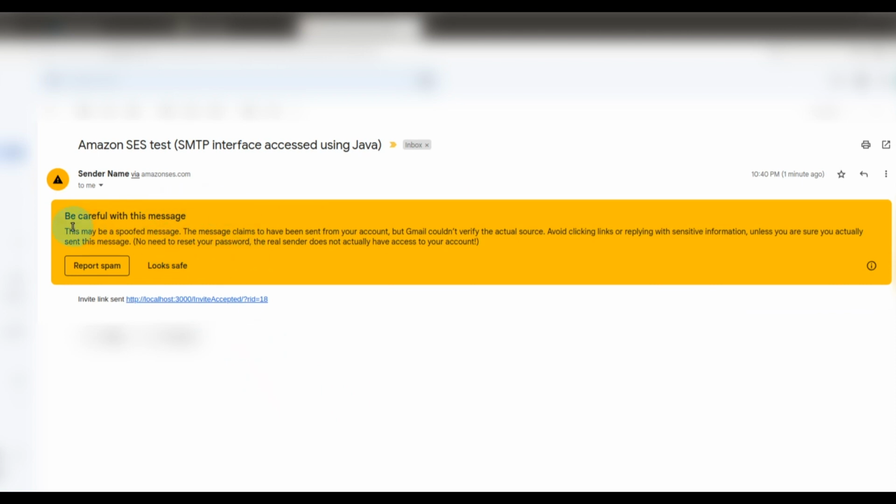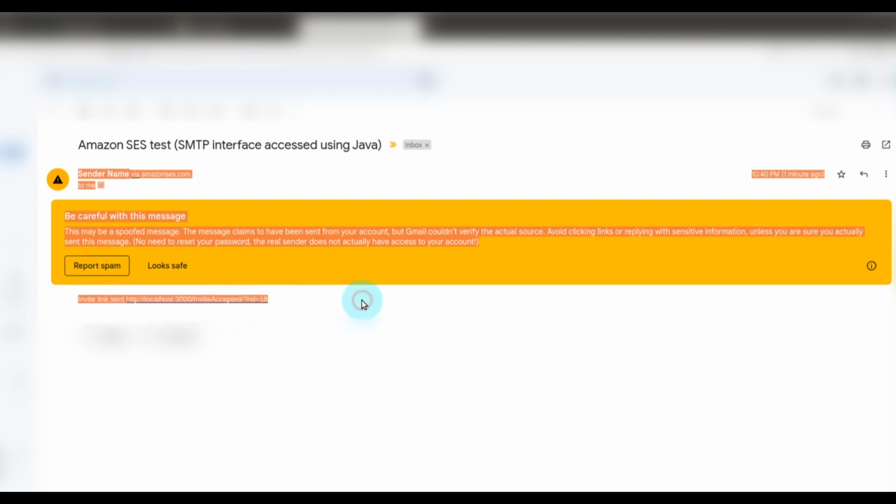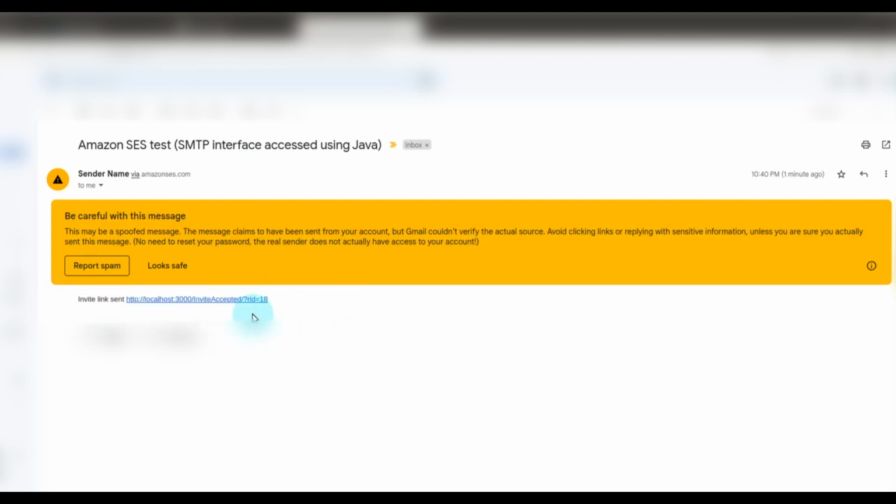You don't have to worry about this spam message here. This is just because it doesn't recognize the email or the service it's coming from, but this is my application. And you can see that an invite link was sent with this actual URL over here.